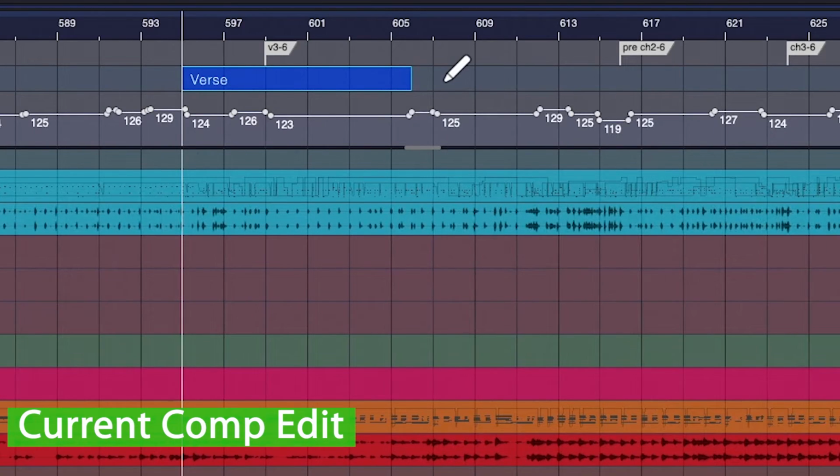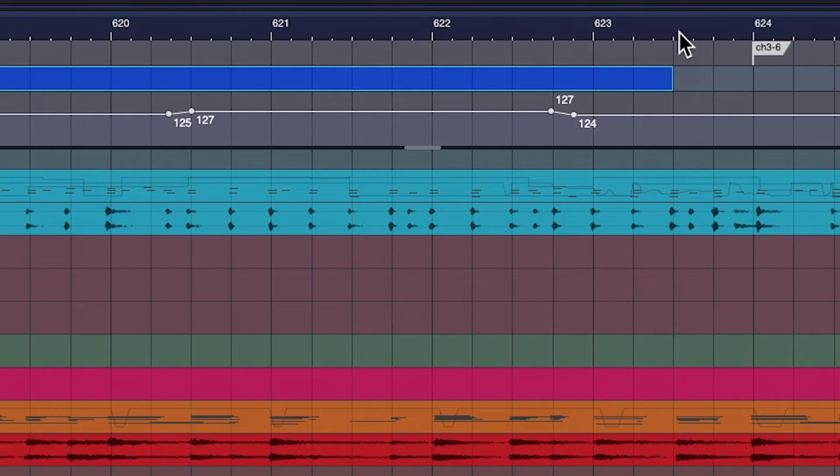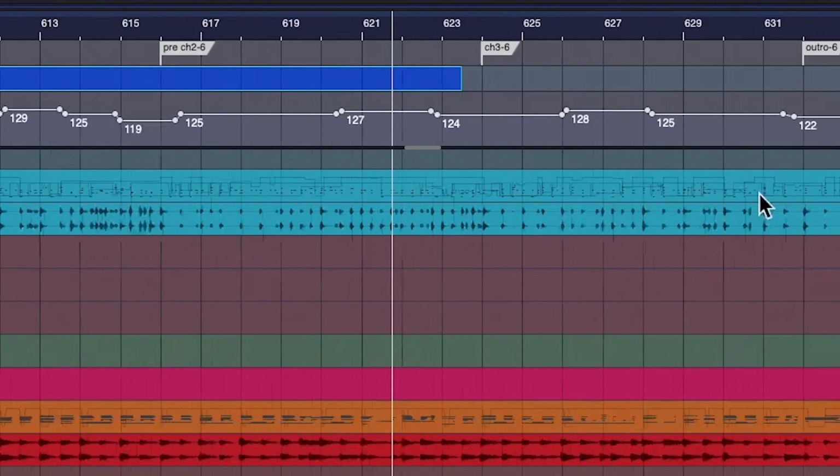Here's pre-chorus 2. Let's zoom in. Beat 3 of the last measure. Here's the last measure. 1, 2, 3. There we go. Beat 3 of the last measure before the chorus. 3, 4, 1. There we go. We're just fine. Okay, great.